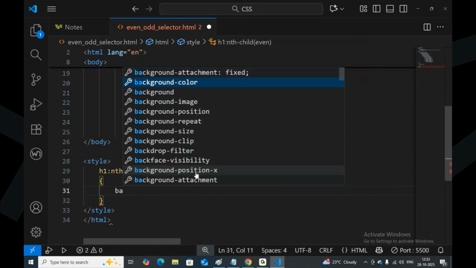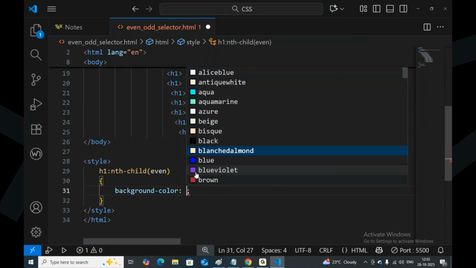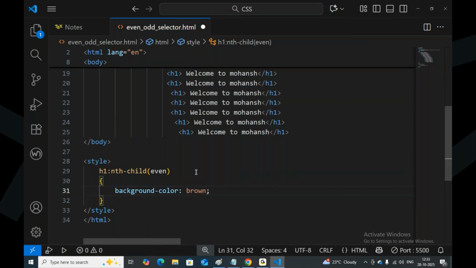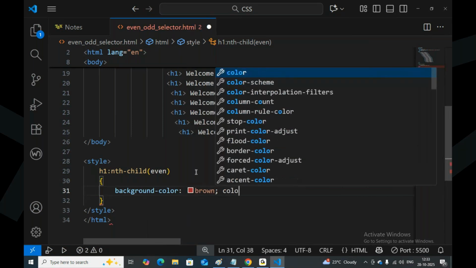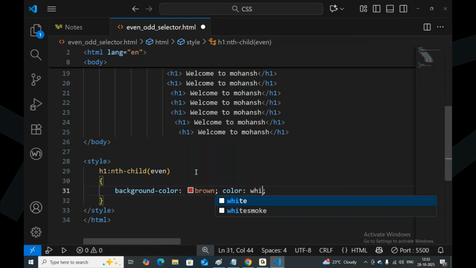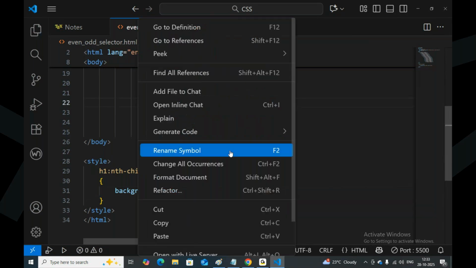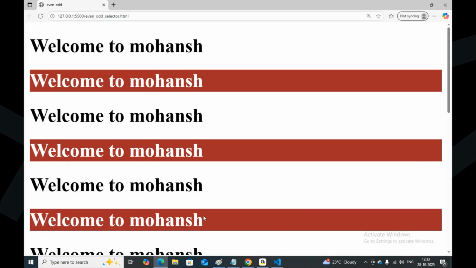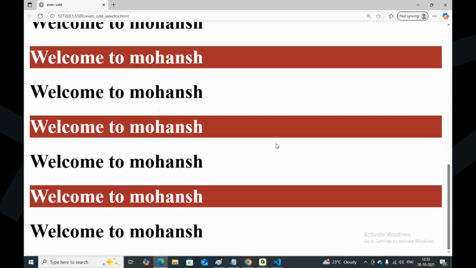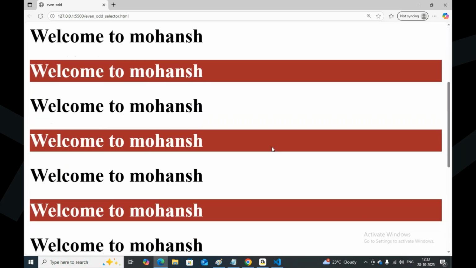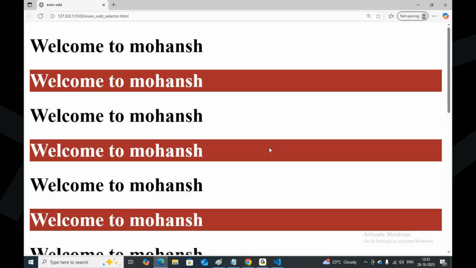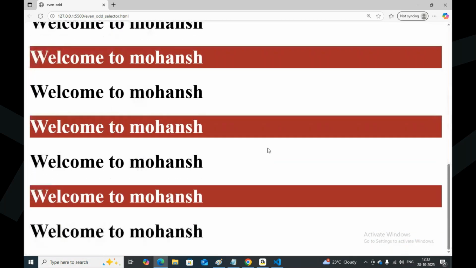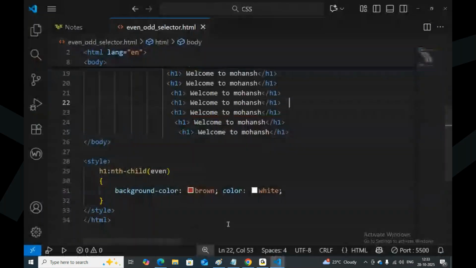Background color brown, color white. Now you can see the output. Only even number elements will take some style. Can you see and observe? Even number elements are taking some style.